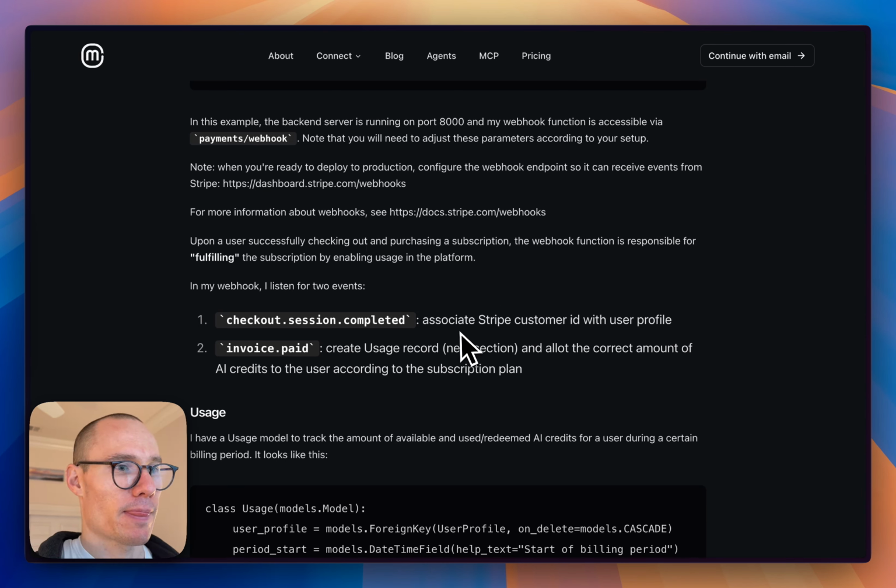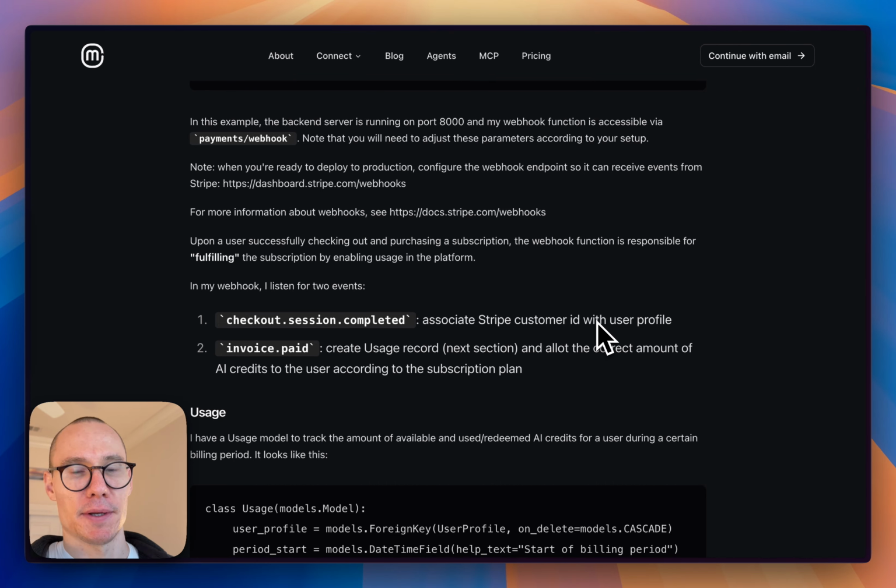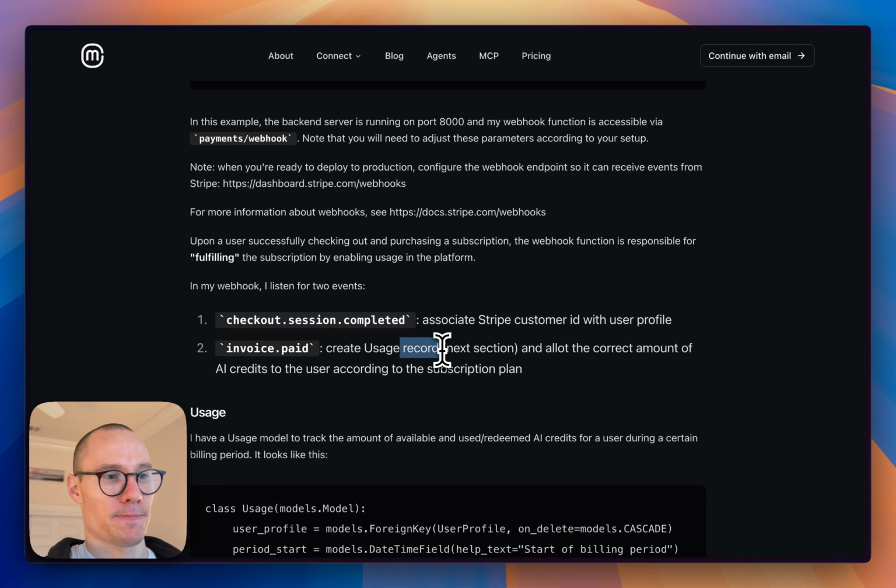So a couple of things occurred in our webhook function. There are two events that I'm listening to. One is that the checkout session was completed. At that point, I know we have the Stripe customer ID, and I associate it with the user profile in my platform. The other event that I listen to is when the invoice has been paid. At this point, I know it's safe to create a record of the usage that a user can now use once they have the subscription.